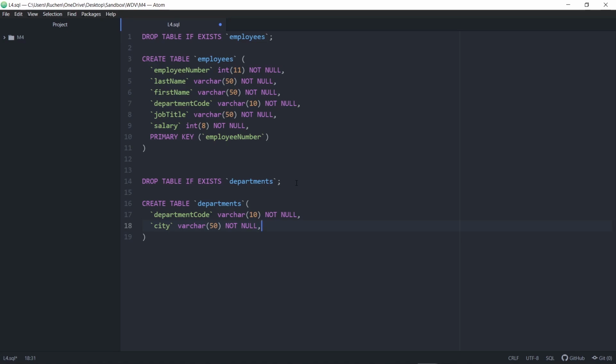And then lastly, I'm going to add my department name. So department name. And then I'll give this a data type of varchar. And as you've guessed, I'm going to make this 50 as well. Let's just clean up our code. So varchar 50 and not null. Excellent.